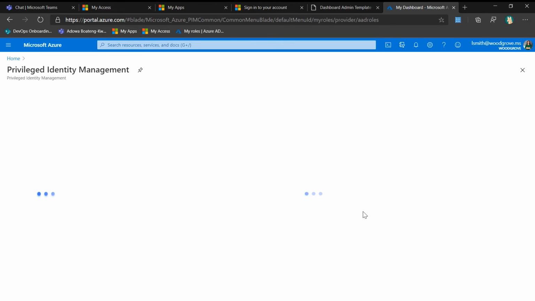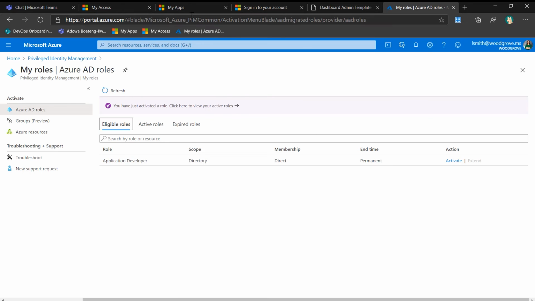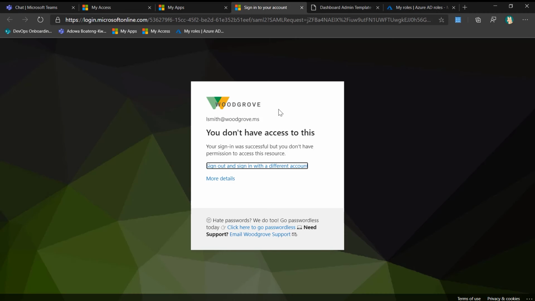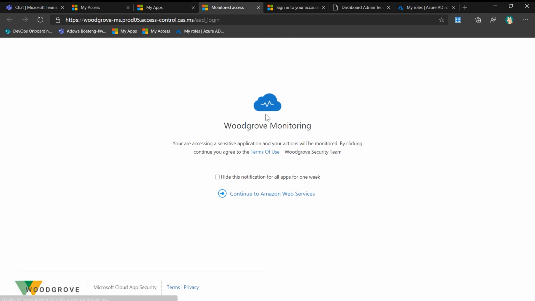So once Lisa elevates, her page refreshes. So what we used to get was you don't have access to this specific application. If we go back to the application and try to access it, you'll notice that she'll get single sign-on. But just because she got access to an application doesn't mean it makes it less secure.